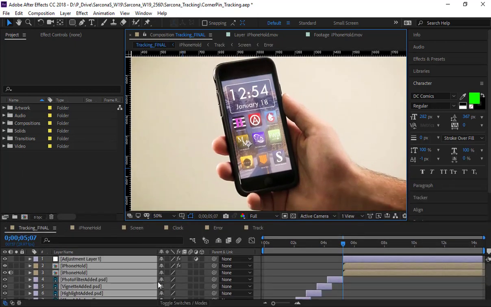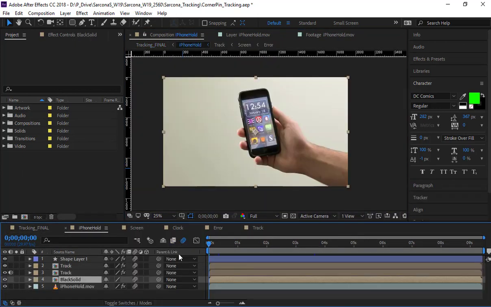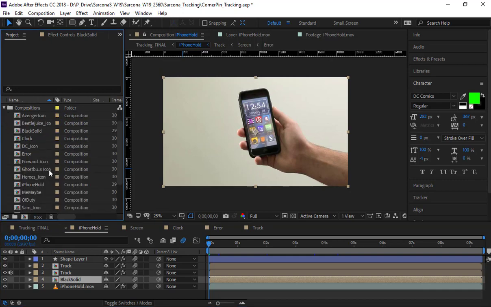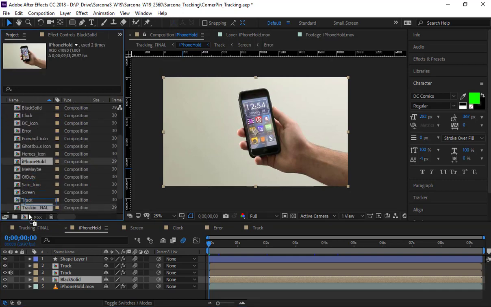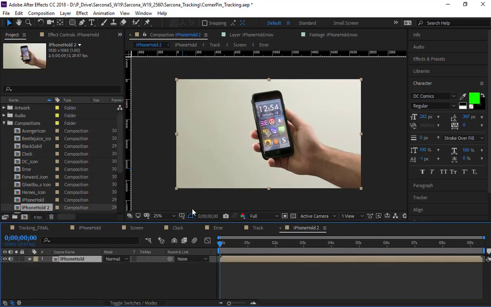Just like I mentioned before, we obviously want some polishing that happens to these. I like to take the entire thing and put that into a composition. If I go here, this is iPhone hold, there it is. I'm going to drop this onto the new comp, so now he's all by himself. This is all the stuff put together.